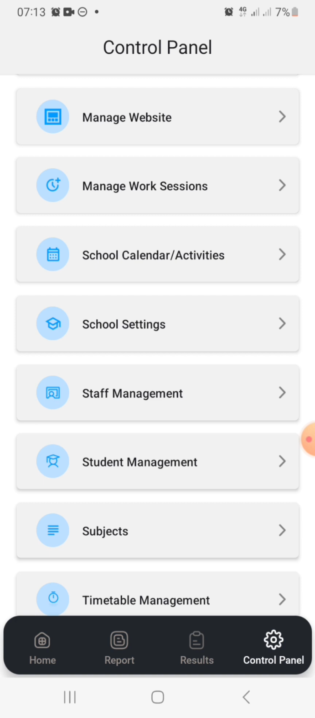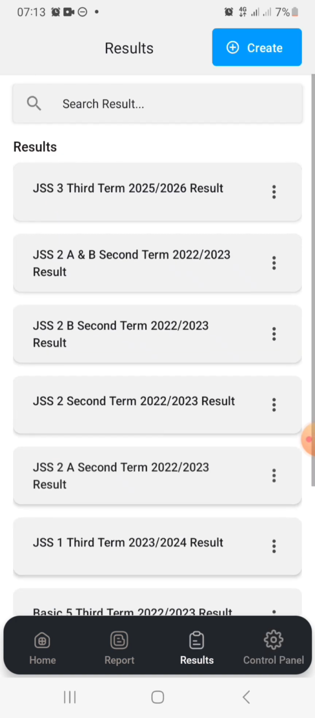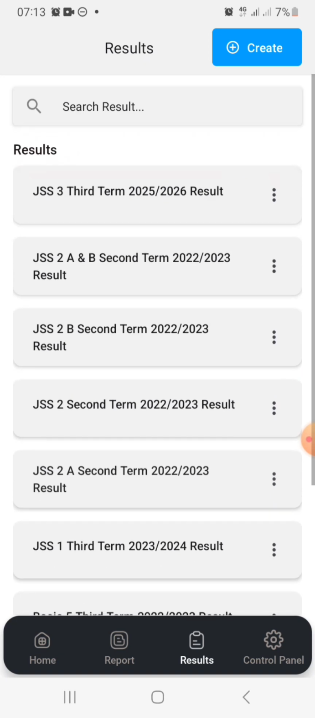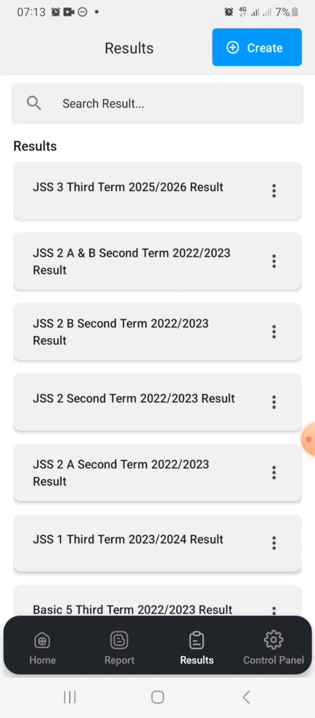Now we can easily go back to result, and we can create a result for the class we want. Currently, I have a JS3 third term result here. Let me create a second term result for testing purposes, so you see how that can be easily created. I will click on create at the top right corner.